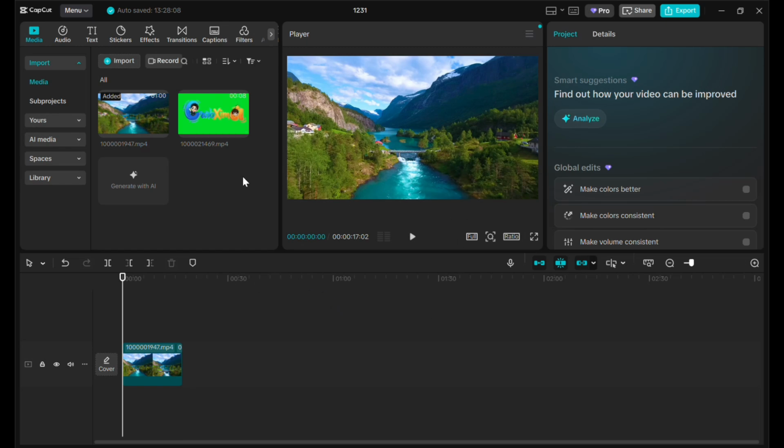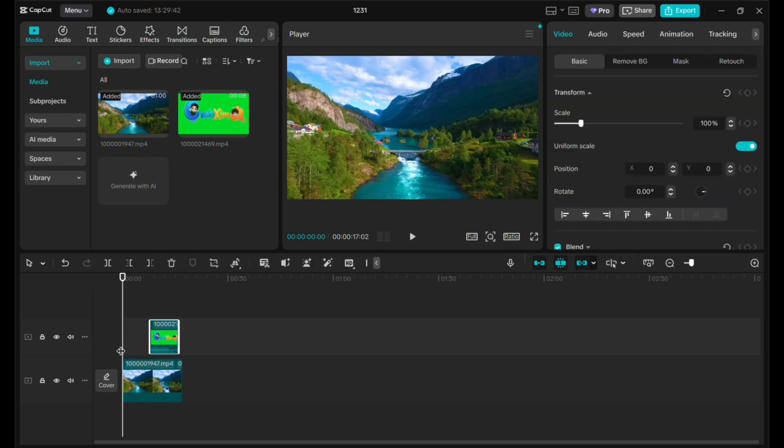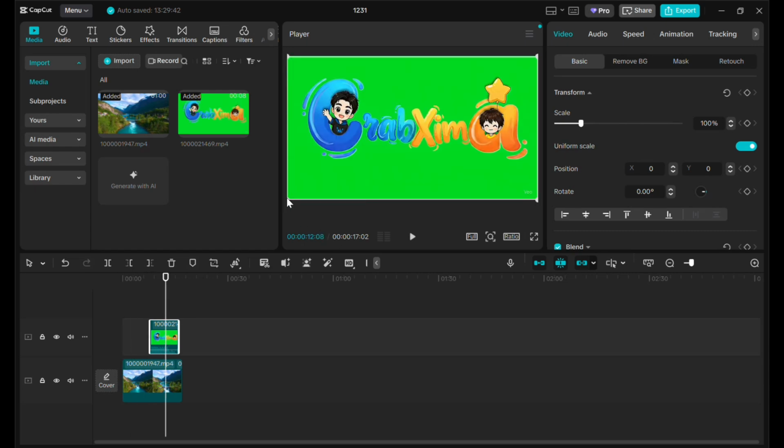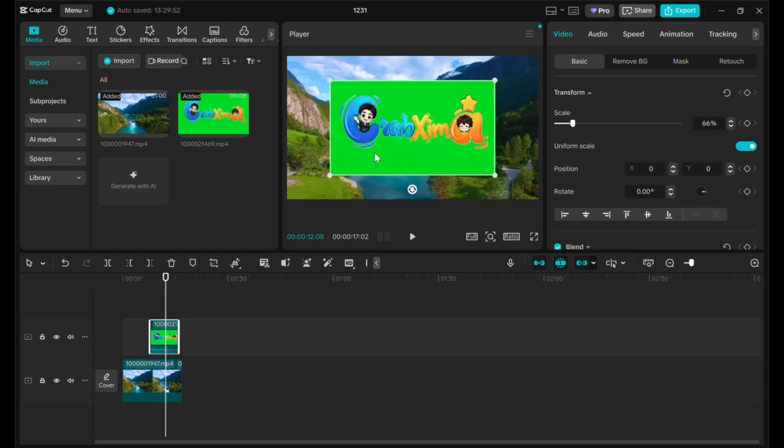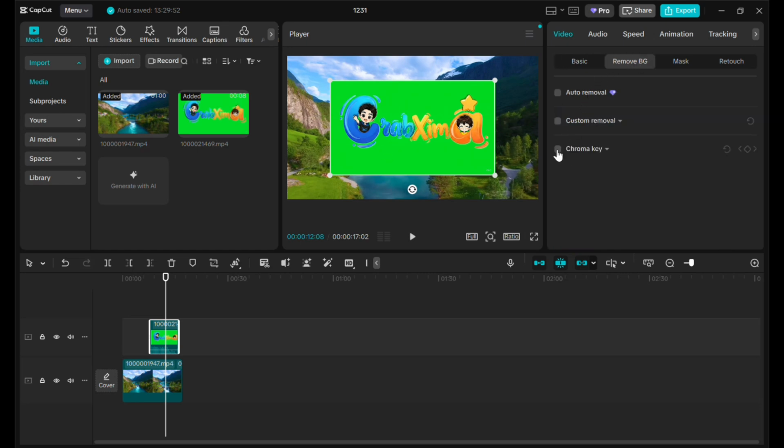First, just open CapCut on your PC like this, and then import your main video like this, and then just import the green screen video and place it as an overlay on top of your main video like this. For example, like this, and adjust the size as you like. For example, like this.